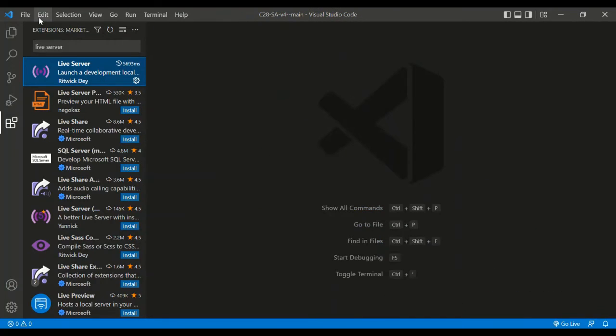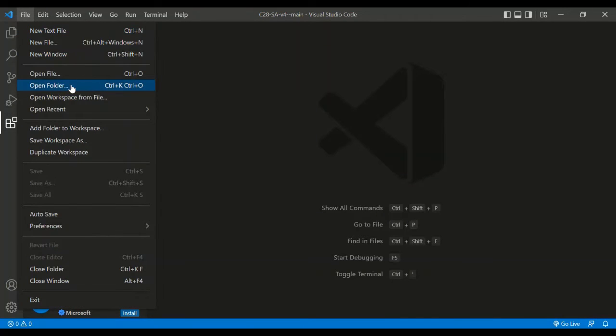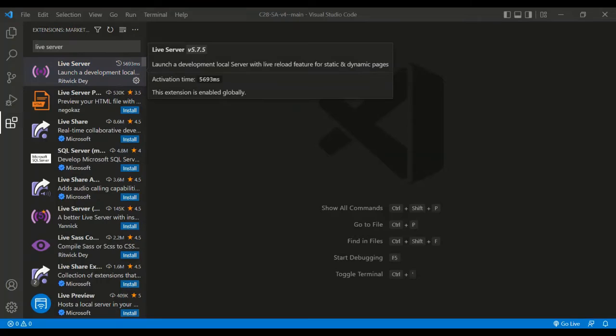We want to now create our environment where we're going to be working in. So you want to click File, and you want to click Open Folder, and you want to go to your desktop, or just go to wherever you want to make your website, basically. Any directory on your computer. I recommend putting it on your desktop just to make your life easier.